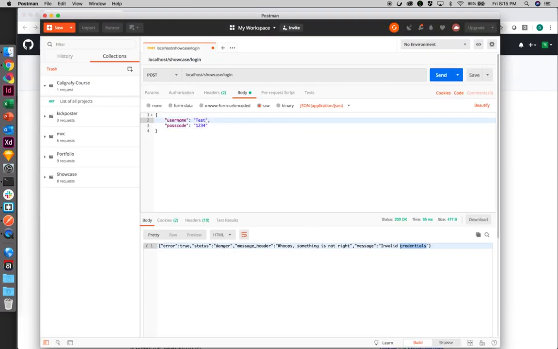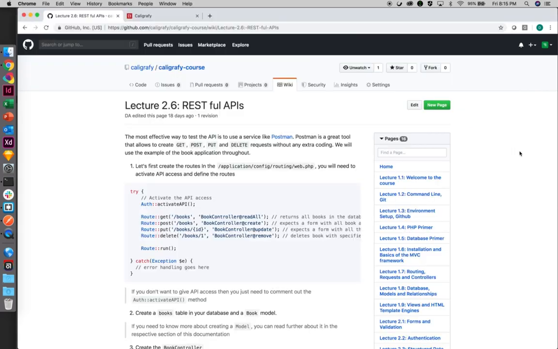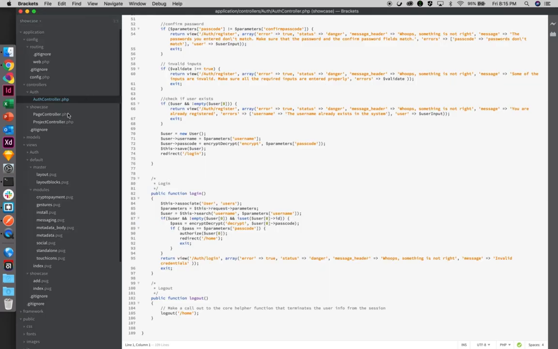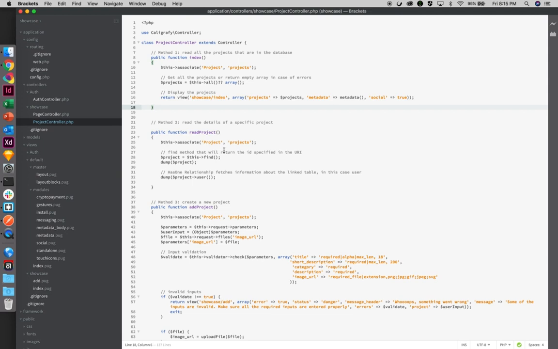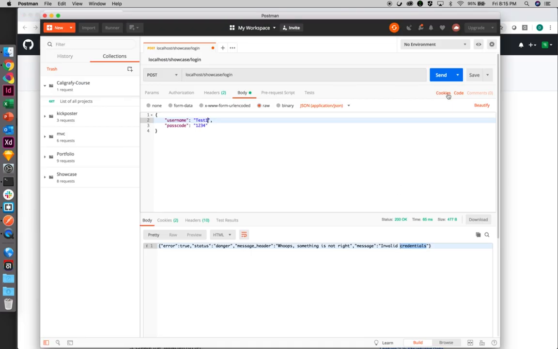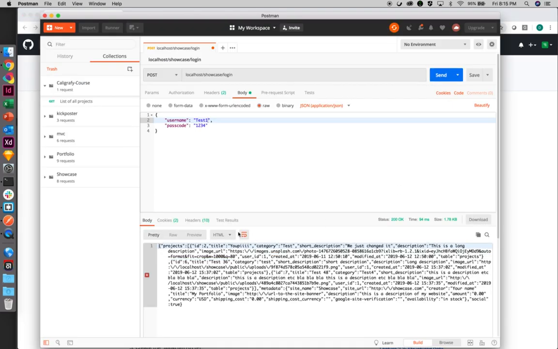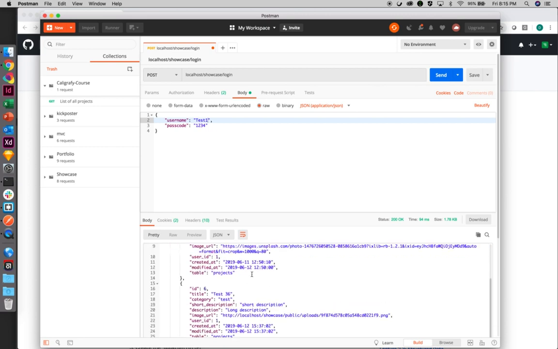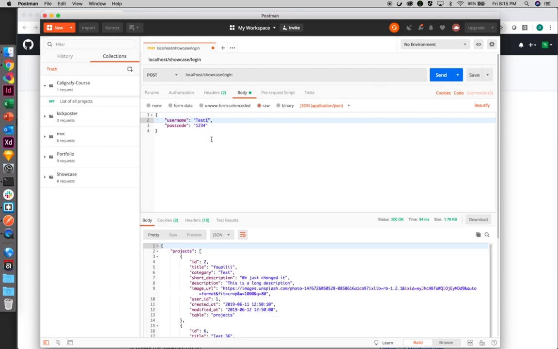Now let's do test1. When I do test1, let's go back to project controller in order to understand what is really happening after we log in. So after we log in, if you remember, you are going to be redirected to index. So ideally what we're going to see is the list of projects if the login succeeds. So let's do send. Here we go. I get the list of projects again. All right. So now I succeeded. Now I am into the application, and what Postman does is save that in a session. So now this session knows that I am logged in.